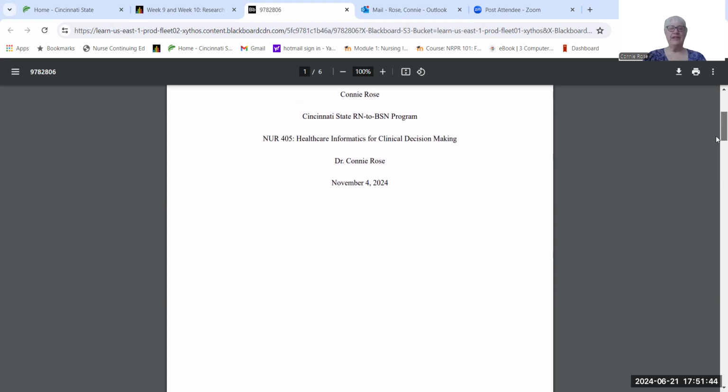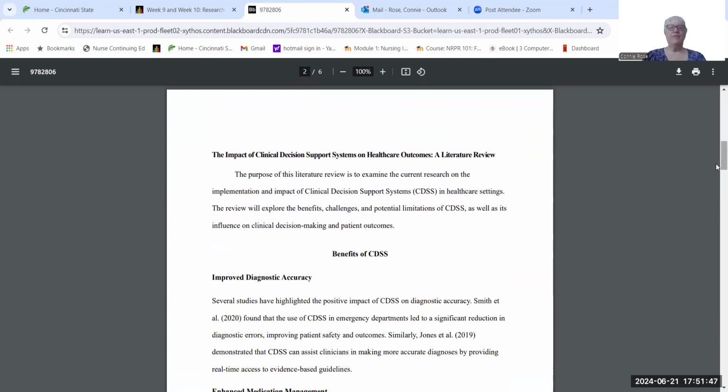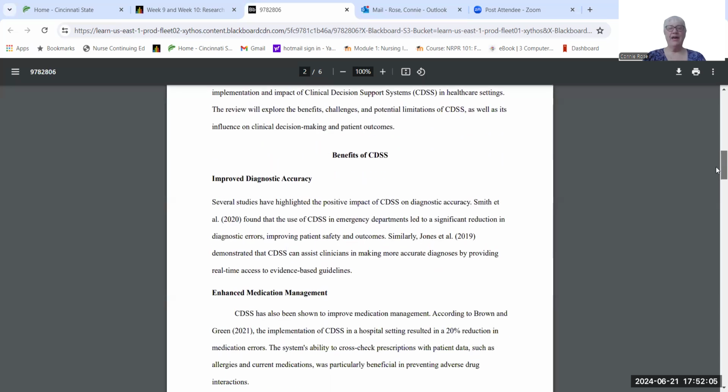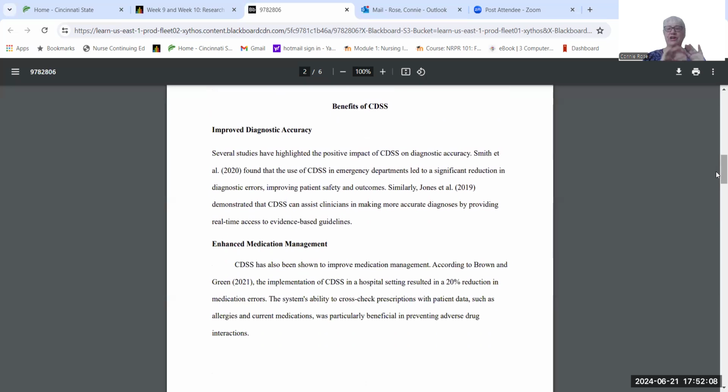So if we go down here, we have our title, but look, you don't put introduction. You're just going to go ahead and do your 3 sentences for the introduction. Then you have your headers, which would show the benefits of a clinical decision support system. Okay. On the articles that you read, you're going to combine all the information from your articles together so that this is a summary of what your articles have said.